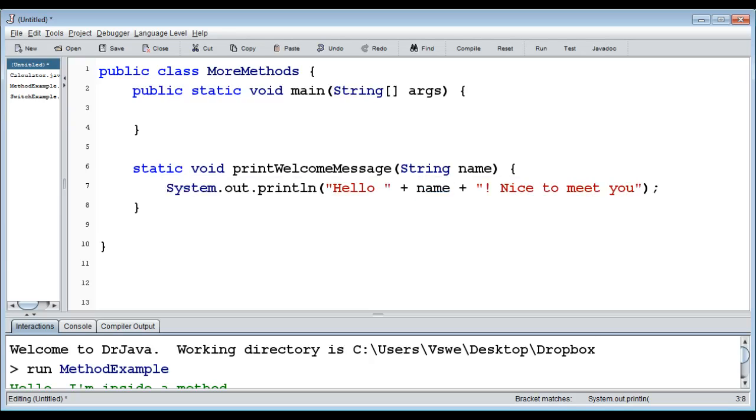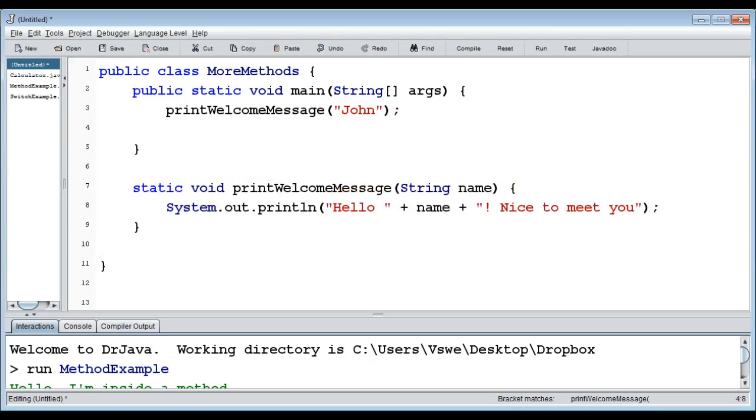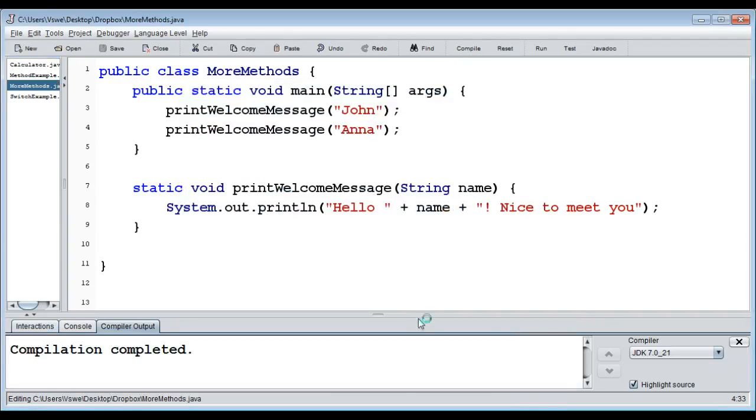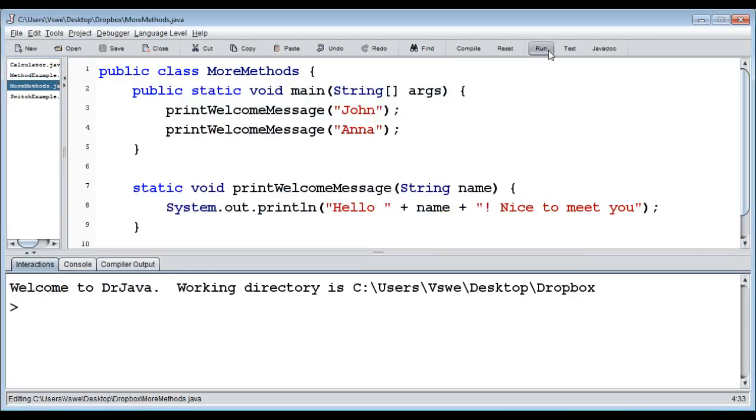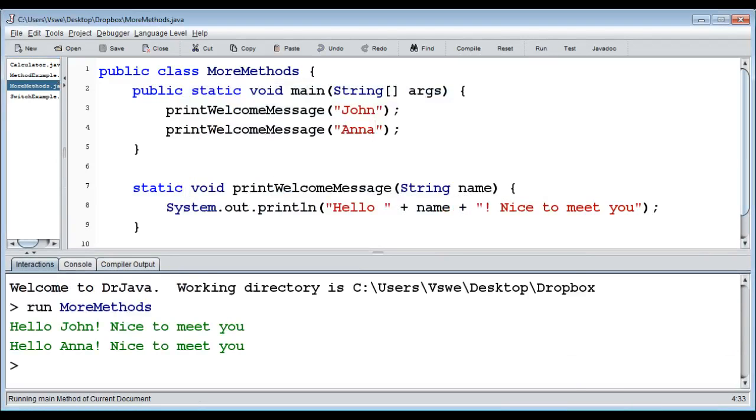But what we now will have to do, when we call printWelcomeMessage, is give it the parameters we're looking for. So we're looking for one String parameter here called name. We don't care about what it's called when we're calling it. So what we want to do here is just give it one String parameter. I'll do it with the value John, and then I will do another call to it with Anna instead. If I compile now, save it, and then run it all, you will see that it's going to say hello John, nice to meet you. Hello Anna, nice to meet you.